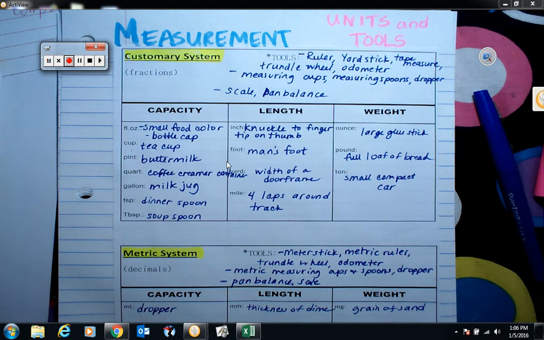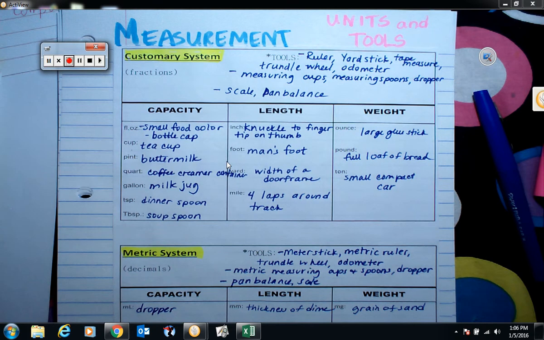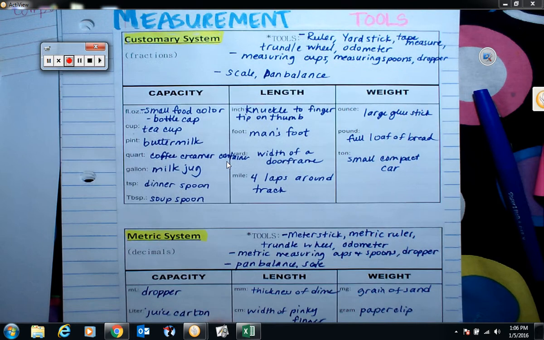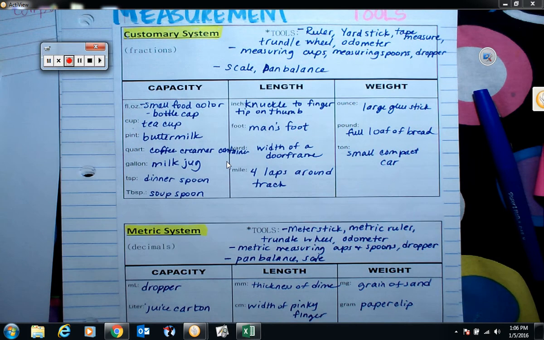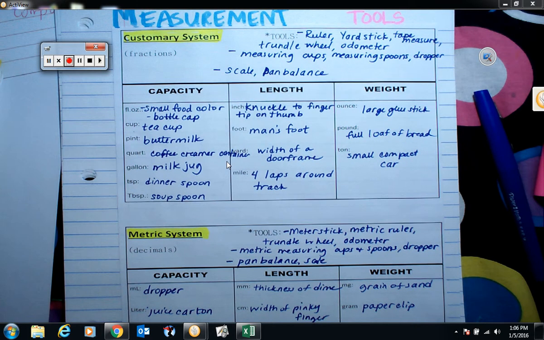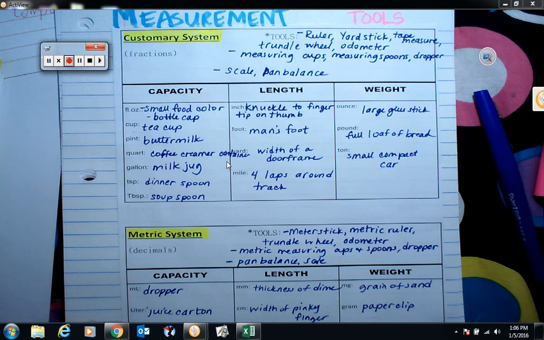Today we're talking about measurements, units, and tools. And we're talking specifically about both systems of measurement, which is the customary system and the metric system. Our customary system is not based on a particular number. It's pretty random as far as the equivalents for each unit. And so because of that, we use fractions to show parts of a unit.